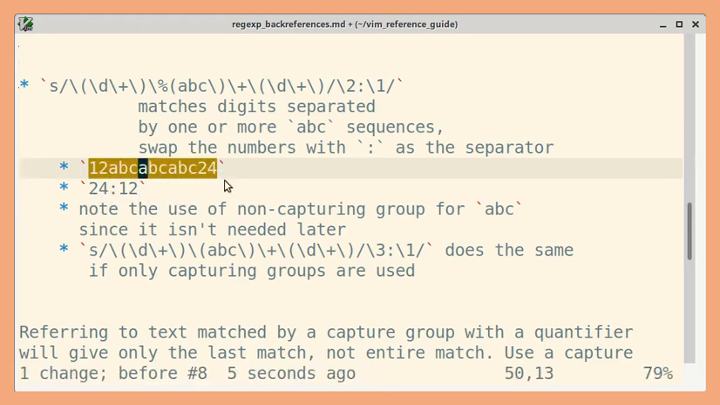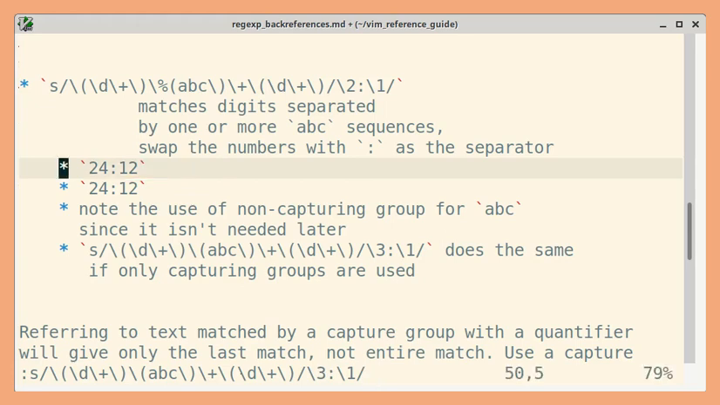Let's undo. Instead, if you had used a capture group for this portion as well, then this becomes capture group 1, this is capture group 2, and this is capture group 3. So the replacement section will require \3 colon and \1. Which one to use depends on your preference, but the general rule of thumb is if a particular portion is not needed in the replacement section, you can use a non-capturing group.